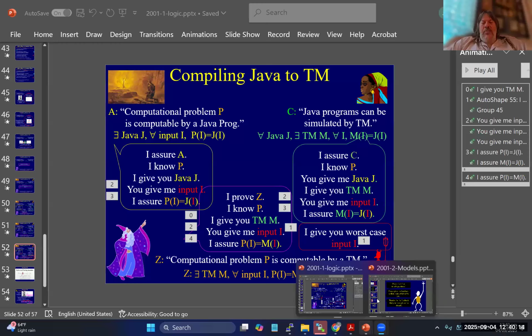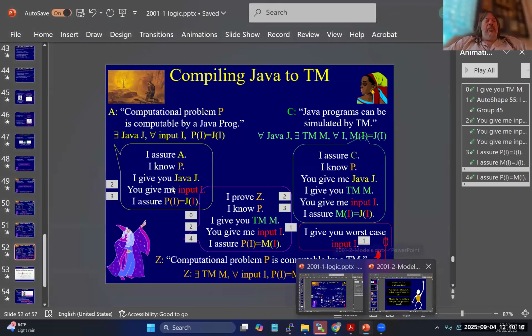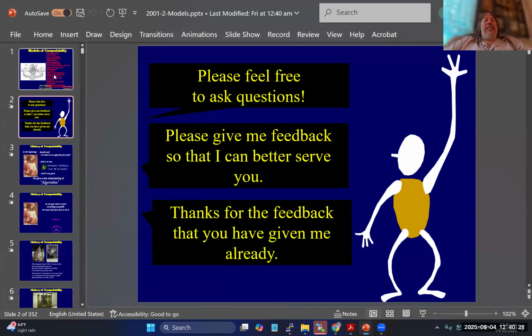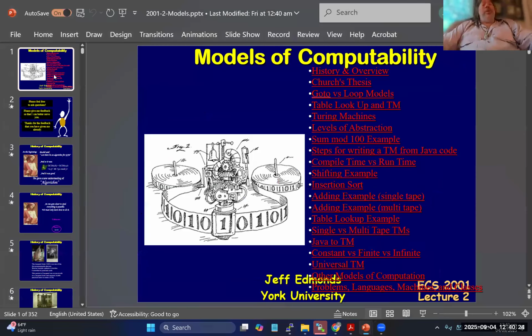All right, so we did logic. Now we're going to come over to models. We only have 10 minutes left, but we can start this.